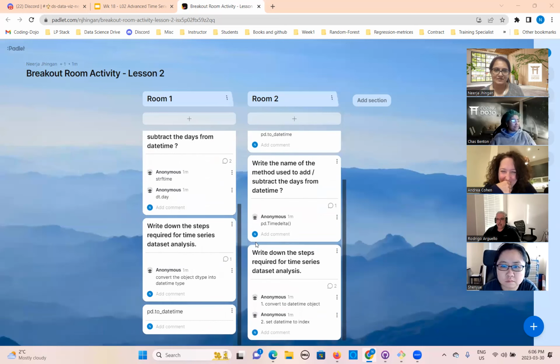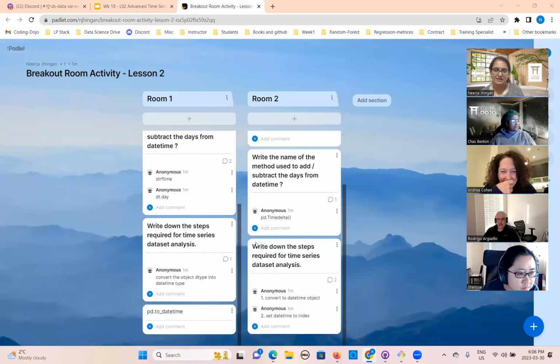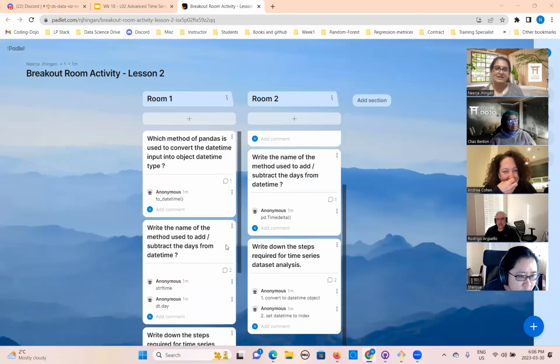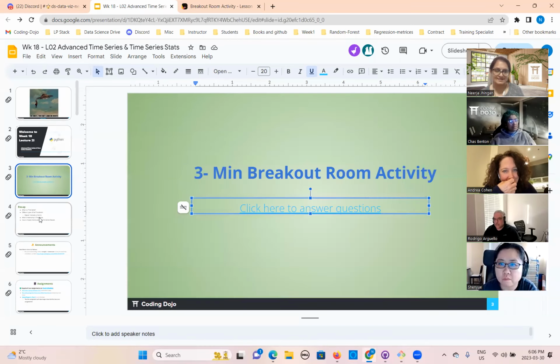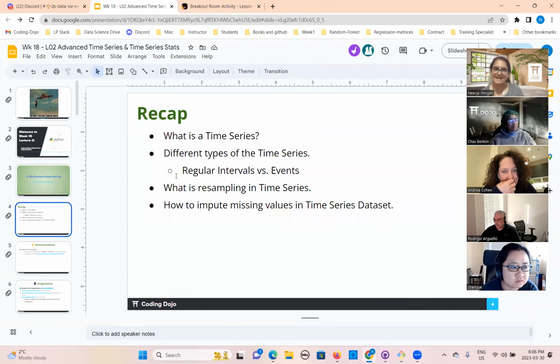And then write down the steps. Convert to datetime objects, set datetime to index. This is good, much appreciated and great. If anybody has any confusion, they can discuss with me after class. Thanks a lot. So let's start.